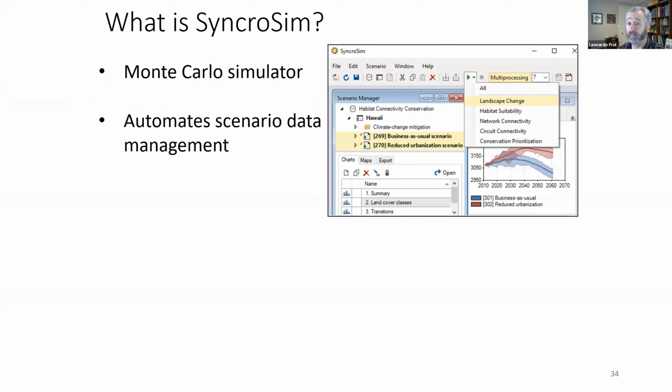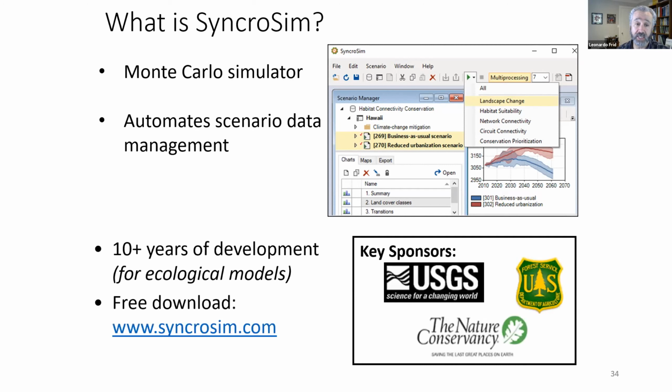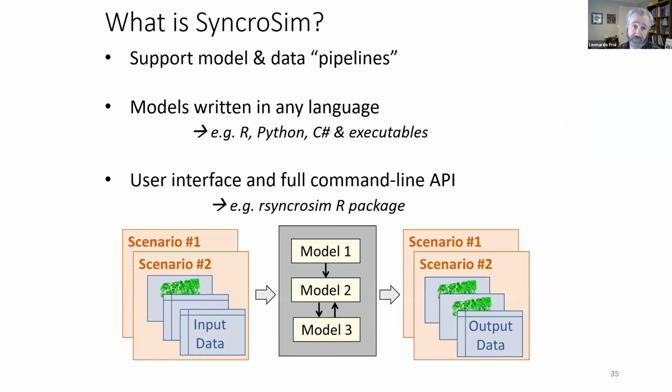SyncroSim is a Monte Carlo simulator for any kind of models, and it does all of your data management for your model scenarios. We've been working on SyncroSim over the last 10 years, and it's freely available. You can go onto our website and download it for free, in large part thanks to some of the key sponsors, including Nature Conservancy, USGS, and the Forest Service.